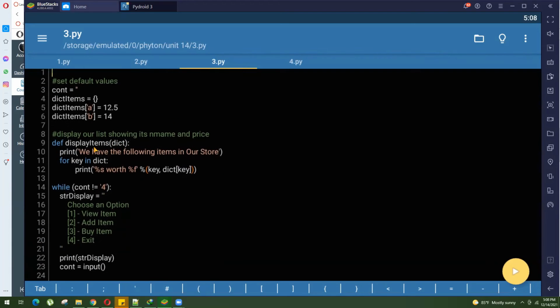Now, this is my function here. Function display items, which accepts variable dict, which is a dictionary. And then it will display, we have the following items in our store. Using a for loop, what I did was to get the key in our variable, which in this case is our dictionary, and then display using %s the key, as well as the value of the dictionary.